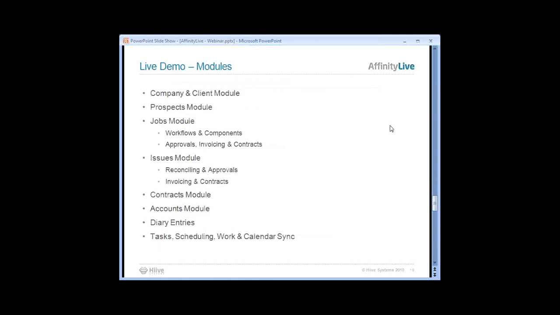All right, so that gets us to the end of the slide deck side of things. Now we'll jump into demo land. And of course, if you've got any questions at all, feel free to fire them through as we go, and I'll get onto them as we get to the appropriate sections and make sure I cover them for you.